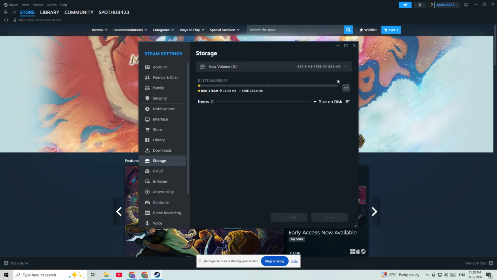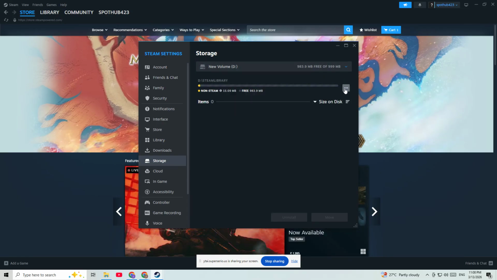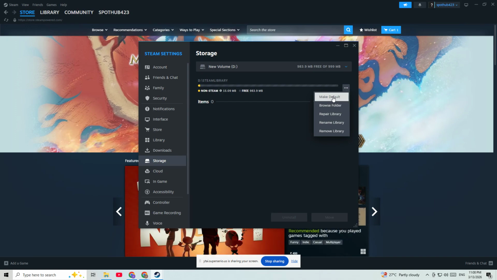Now that you have added a second drive, you might want to make it the primary spot where all future games are automatically installed so you don't have to choose it every single time you buy something new. To do this, look at the drive you just added in the storage list. Right next to the drive path, you will see a three-dot icon. Click those three dots and select the option that says Make Default.